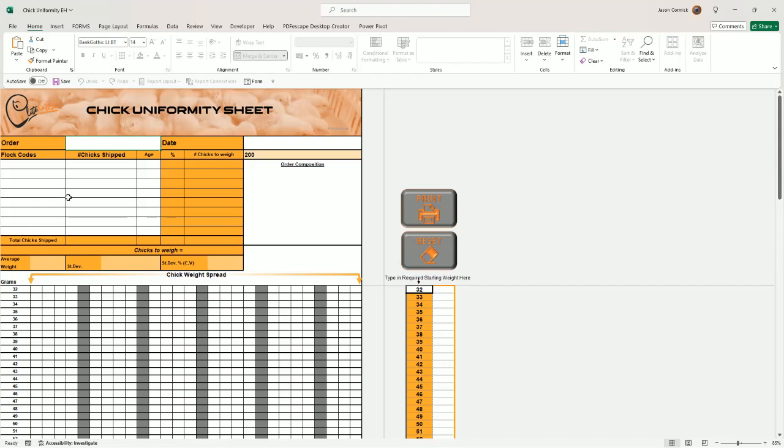Okay, so I put together a chick uniformity sheet for orders going out of the hatchery, and the intention of this is to calculate the CV of the order that is going out, and that order may be made up from, in this case, a maximum of 8 flocks.